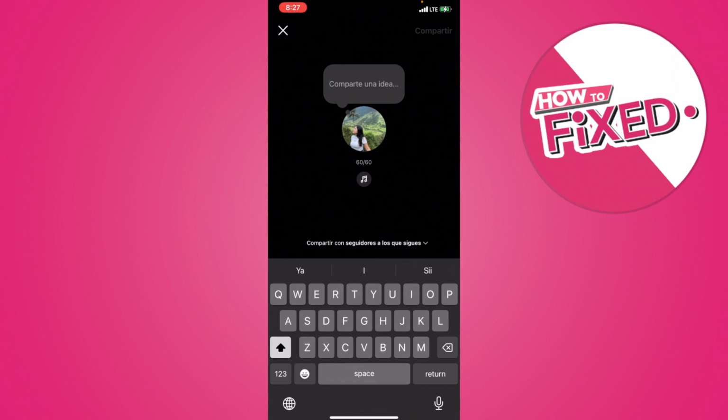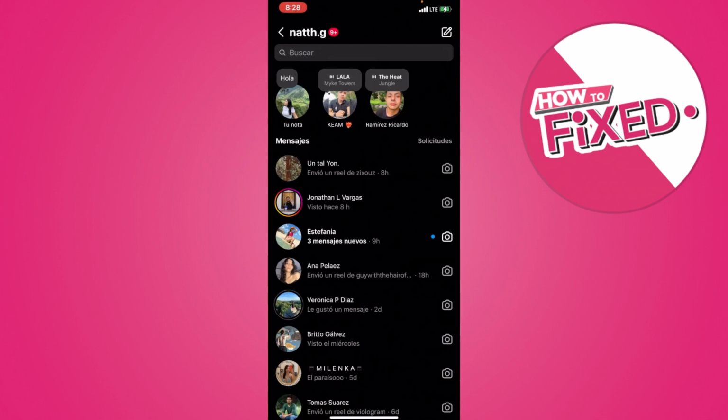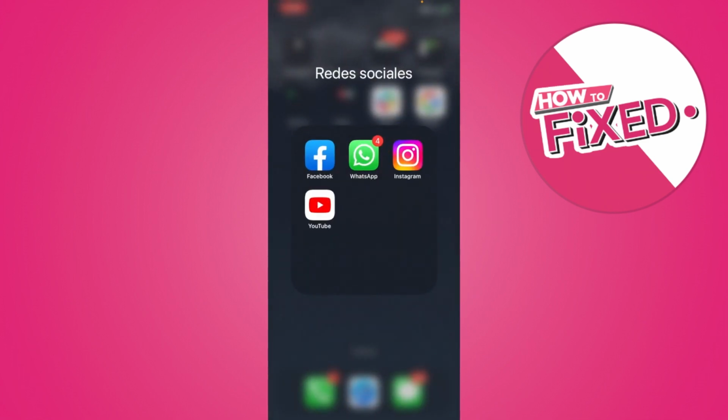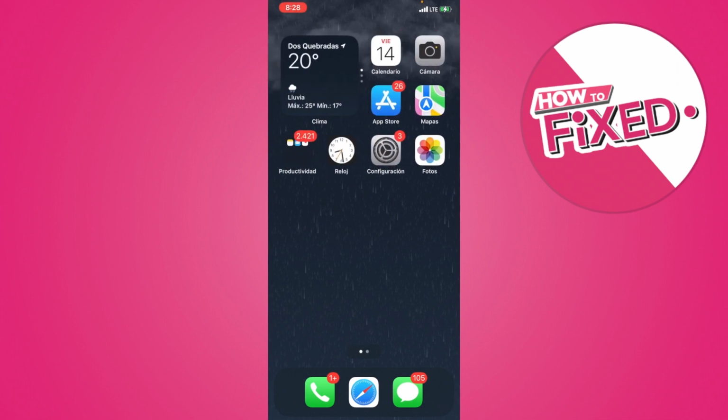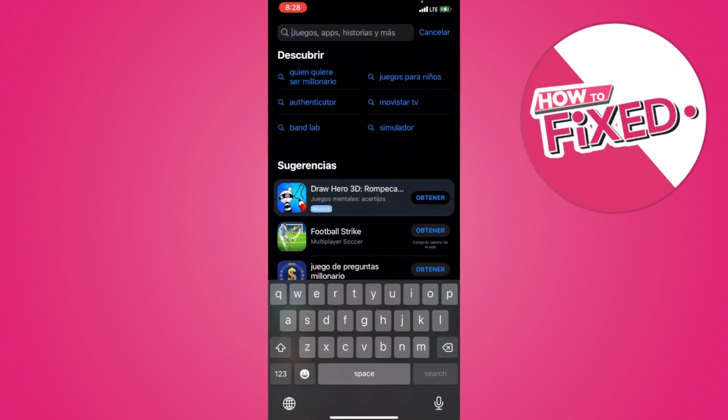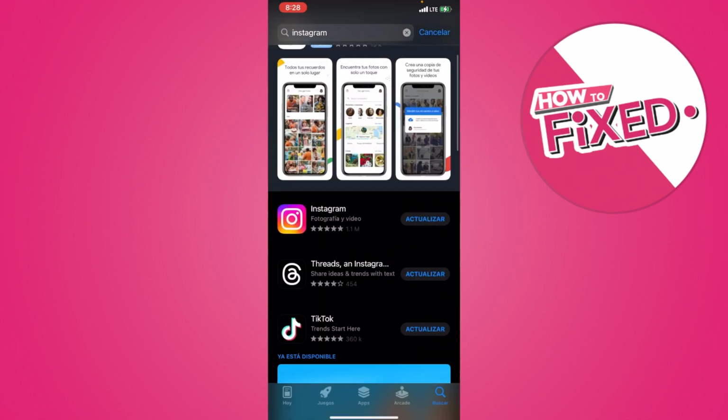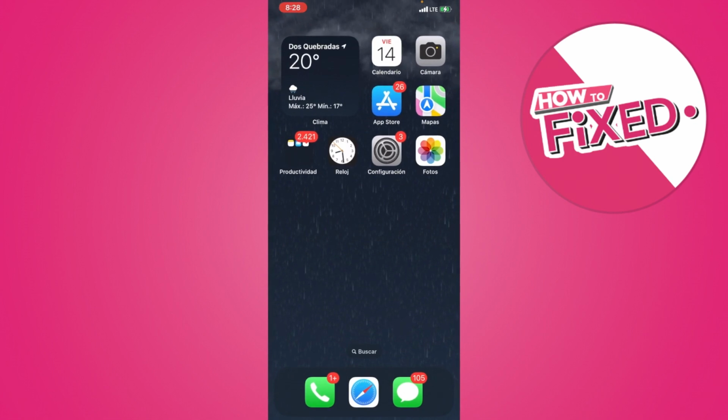If this is not showing in your Instagram, what you'll need to do is to go to the App Store or Play Store and you'll search Instagram. Now, you will need to update the app and you will try again.